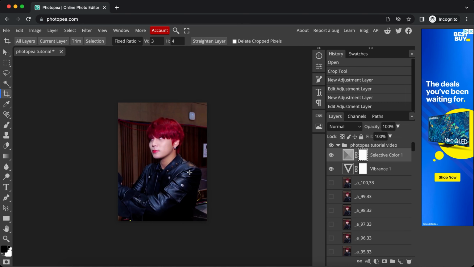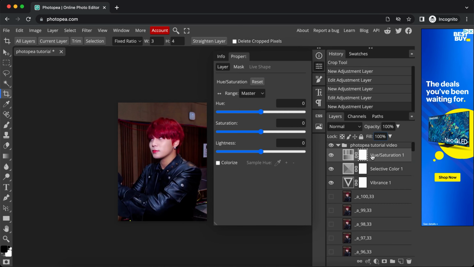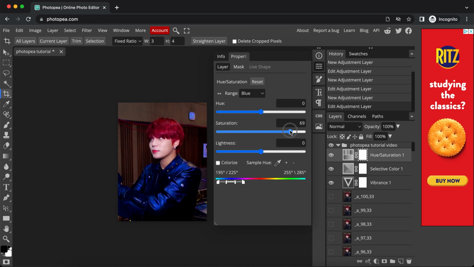And I also noticed that his jacket is kind of bluish, and I don't really like that much. So I will click hue/saturation, go right here and pick blue, because that is the color that I don't want. And if I go to saturation, I can get rid of all the blue. See, now it's a very black leather jacket, whereas if I did this, it'd be extremely blue.